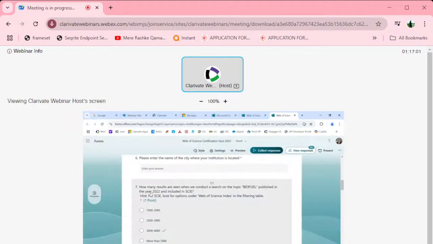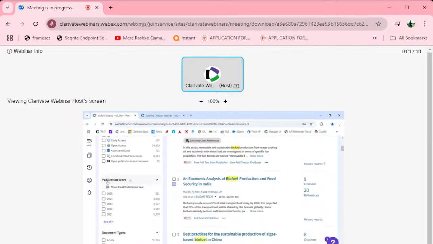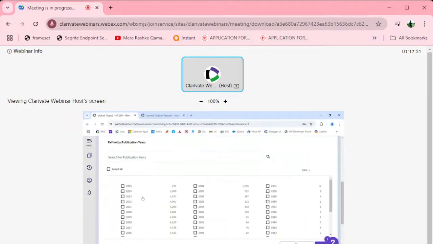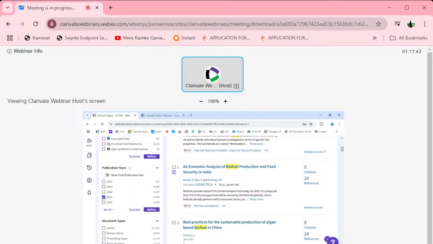Published in the year 2022. Just read this much. Scroll down, publication years on the left hand side, this filtering table. So look for the year 2022. It's right here. By the way, if the question says published in the year 2019, how will you find it? 2019 is not displayed here. Then in that case, click on see all. The previous years will be seen under see all like this. See, all the previous years are there, and then you can select 2019, right? So that was just an example. Let's stick to the question. Published in 22. So let's click on 22 and click on refine.